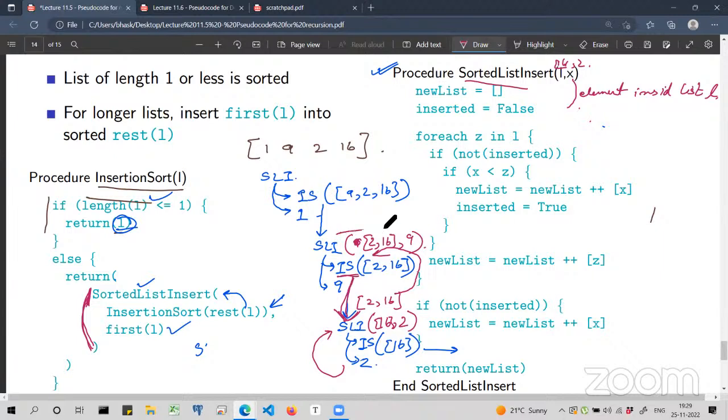Again the same thing, SLI would return to the top function over here, 2, 16, and 9. Now you can see the change because this list would actually be 2, 9, and 16, comma 1. Once it again goes to IS, the result comes back to IS, and 1 is there. So again SLI gets materialized as 2, 9, and 16 followed by 1.